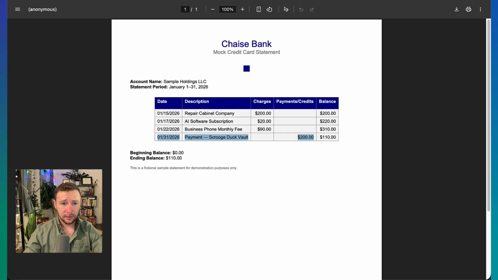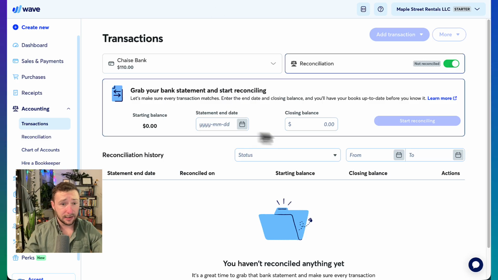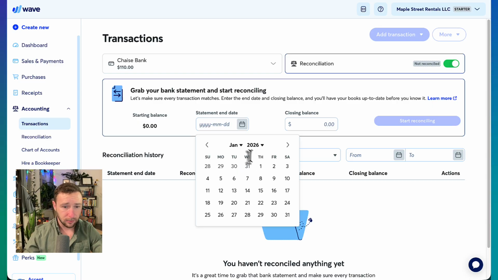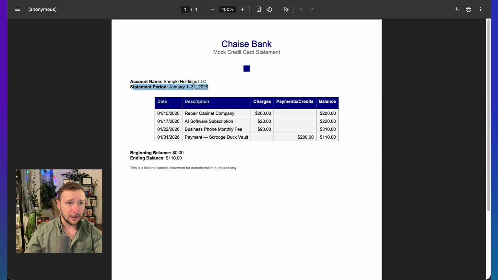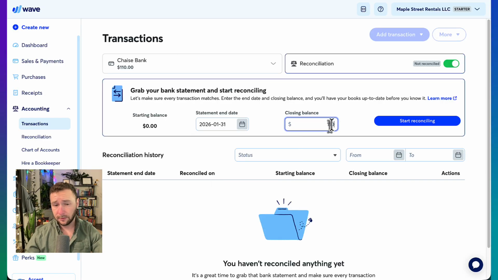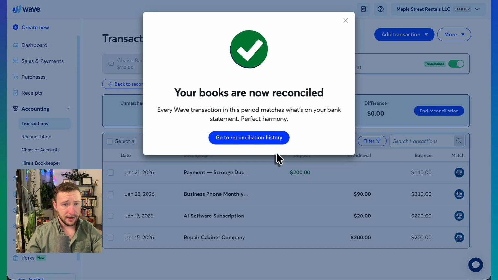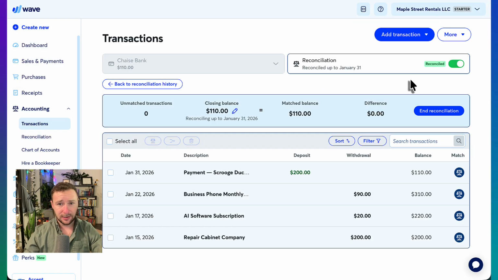So same thing. We have the bank statement, and we know the ending balance is down here for 110. The statement period we have ended on the 31st. You're going to find with credit card statements, they often like to do it middle of the month. It's annoying for reconciliation, but you just kind of got to work with it. So again, that was the 31st, 110, and hit start reconciling. So we know it's all there. We imported it automatically, or we imported it manually, and we'll go to the reconciliation history and see the final reconciliation there.